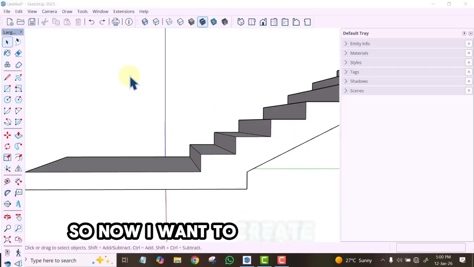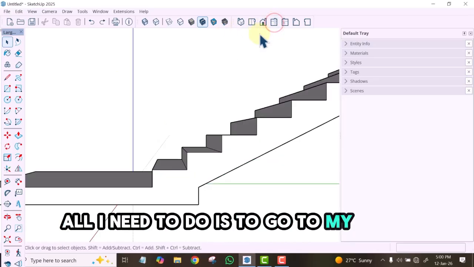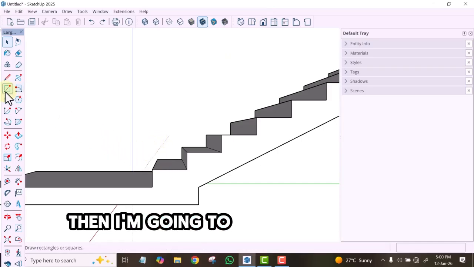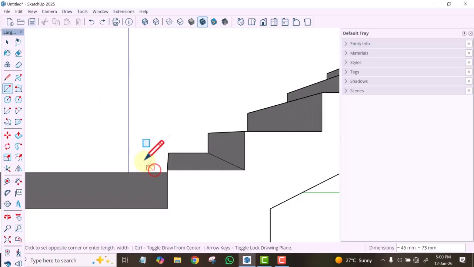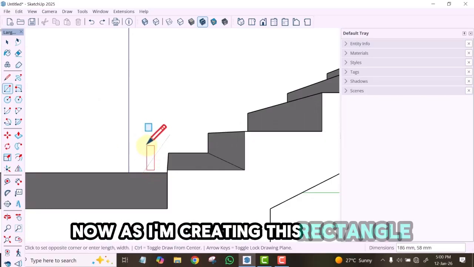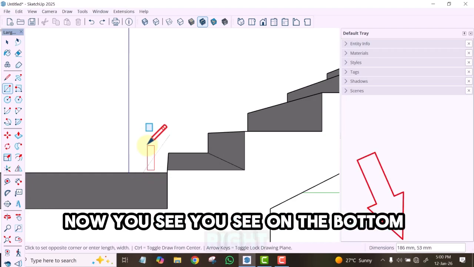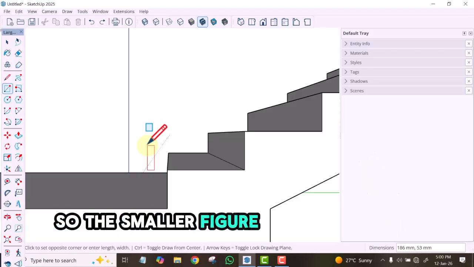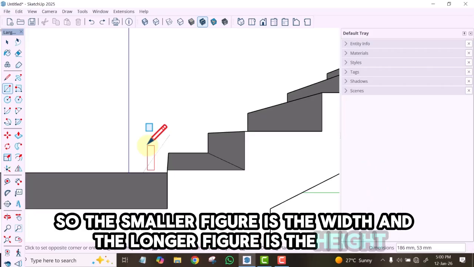So now I want to create my nosing. All I need to do is to go to my right hand side elevation. Then I'm going to grab a rectangle tool. I'll just create a rectangle. Now as I'm creating this rectangle, you see on the bottom right, you see the figures. So the smaller figure is the width and the longer figure is the height.